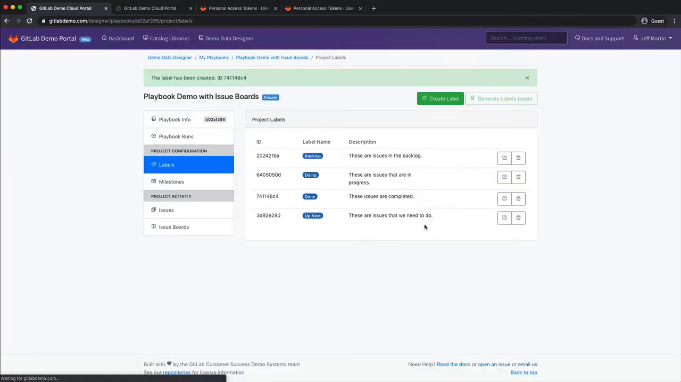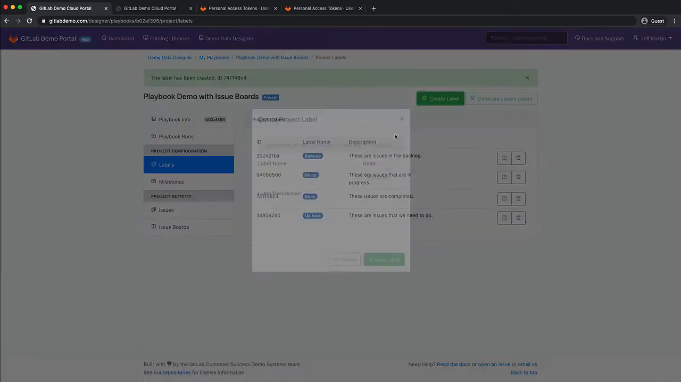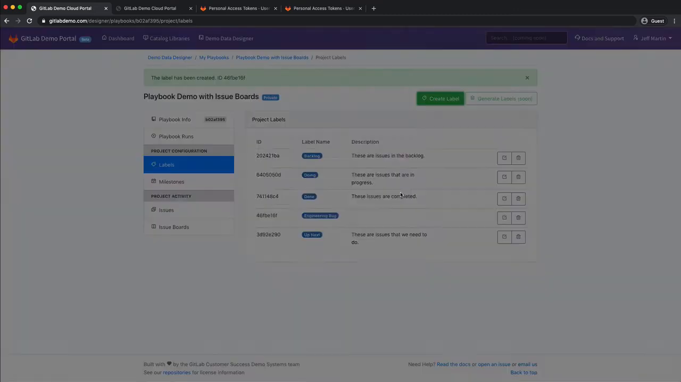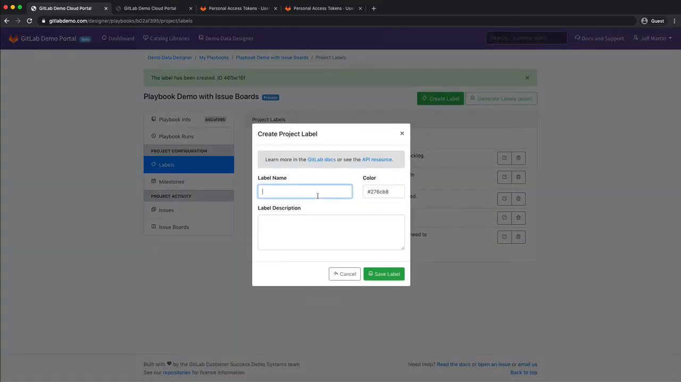Awesome. Now we've got our 4 labels that we want. We can add additional labels in here as well. And let's go ahead and do that because I'll show you a couple tags that you can do. So we're going to say that this is going to relate to engineering bug. I'm not going to worry about a description. And then let's add another one that's going to relate to new feature.